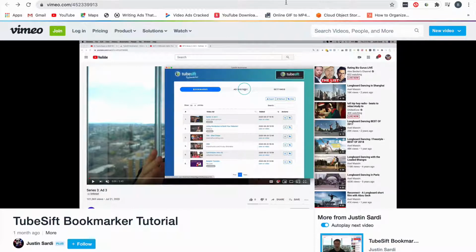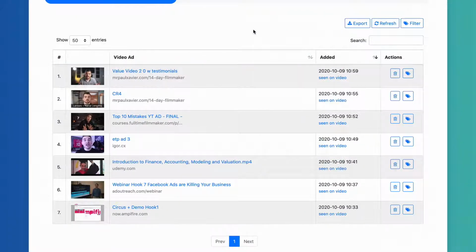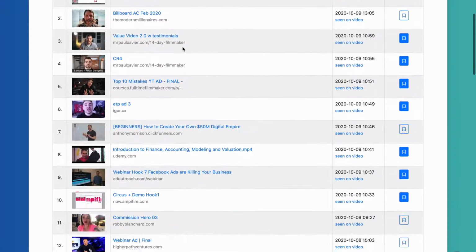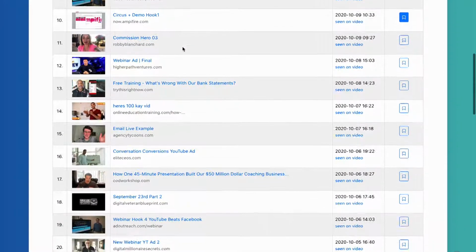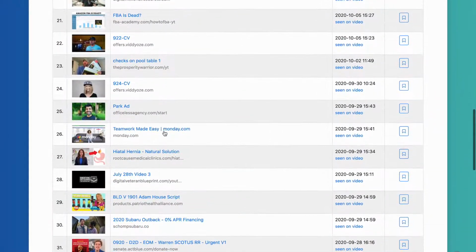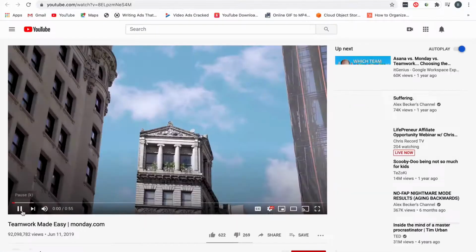Also, let's say I want to look at what ads I have seen. For example, ad history. Say I forgot to bookmark one, but this bookmarker actually tracks the last 50 ads that I did see, so I can go back and reference whatever I would like here, and then I can bookmark it from there if I want as well. Click it, it opens again, and then I can go ahead and bookmark that ad if I would like.